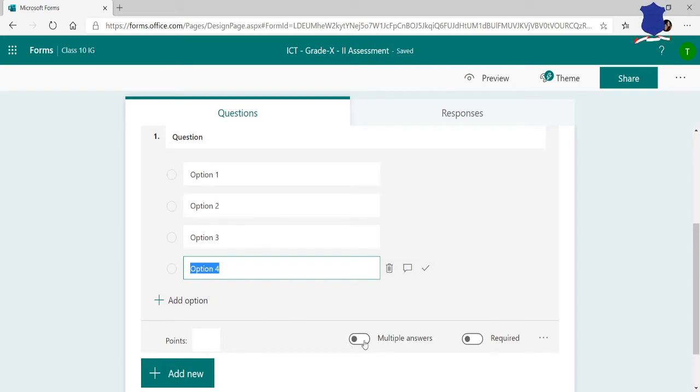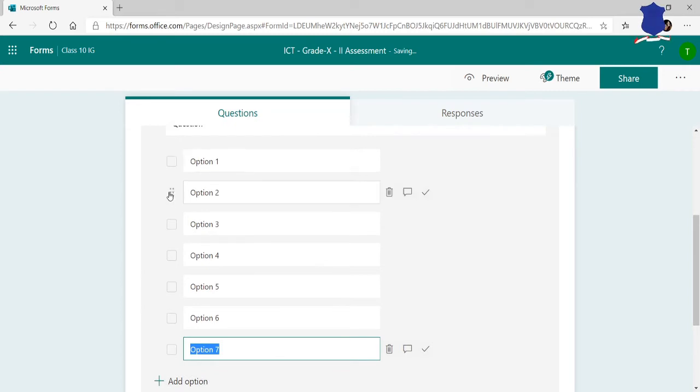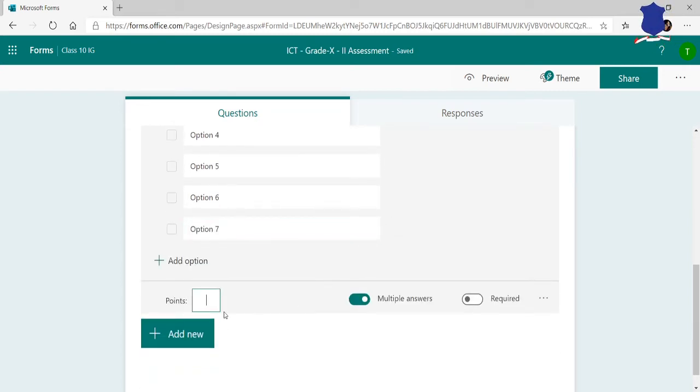And in the multiple choice you have multiple answer options as well. So you can have a list of 7 to 8 elements and the student may have to select 2 or more, and the points are awarded here depending on the question.